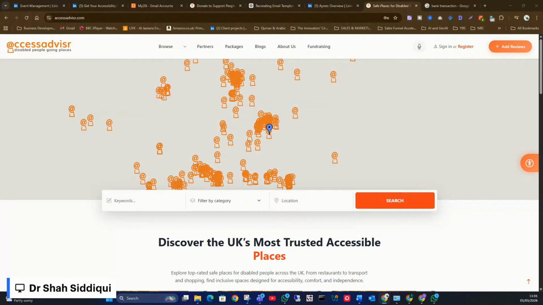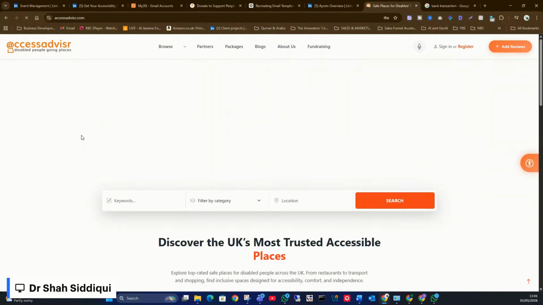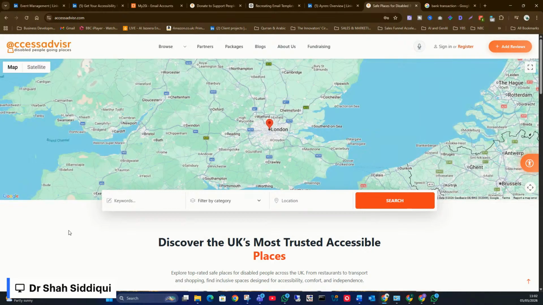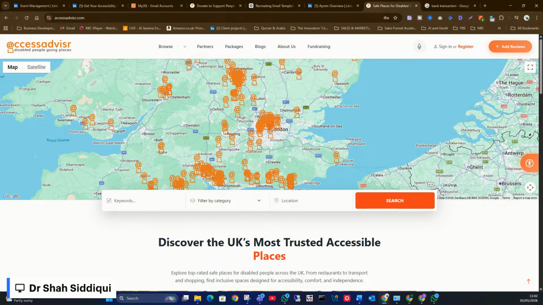It is a high-tech platform, I would say, because it is tailored for disabled people. And as usual, you know that we're a disabled-led organization, so we support disabled people as well as their activities. AccessAdvisr specifically is tailoring a methodology to list accessible places for disabled people in the UK and globally.